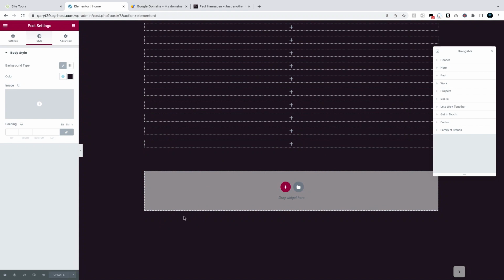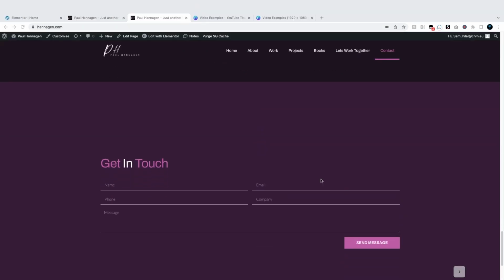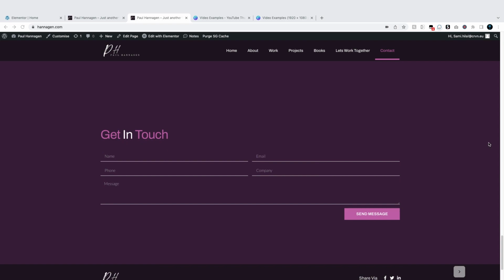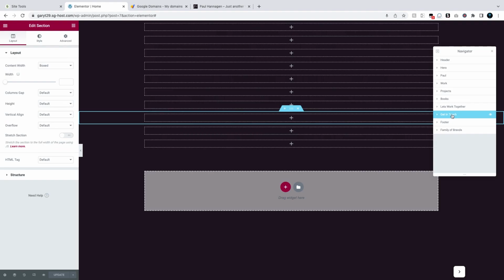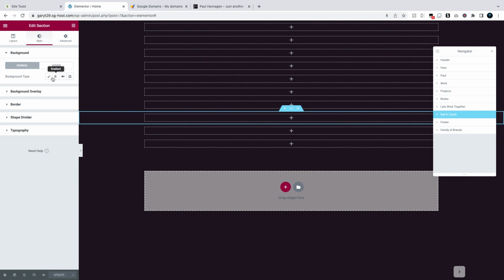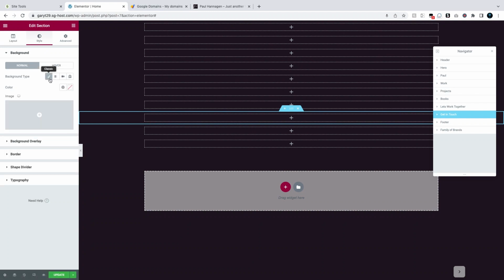And if I want to give myself a better visual, I do know that the Get in Touch section has a different background. And so I can select that over here and then go to the background. Same thing, click classic, click on a global color and select form background color. That just helps me visually as I'm building the site along.